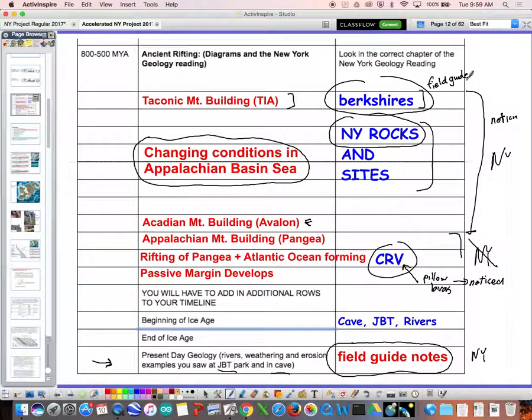Again, this is the hardest part, the changing conditions in the Appalachian Basin, because it's tricky to figure out why there are multiple layers of rock in New York that came from the sea, and why it is not just one giant layer of limestone or sandstone. That's the part that you guys have to figure out. Taylor, you had a question? Yes. All right, any other questions?